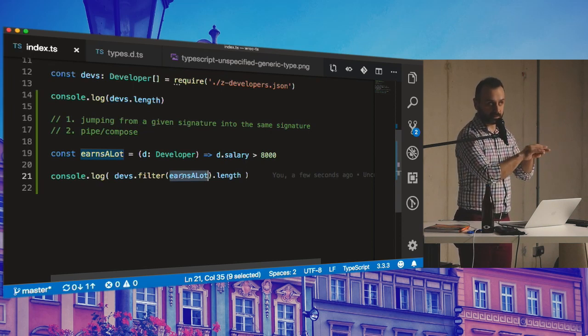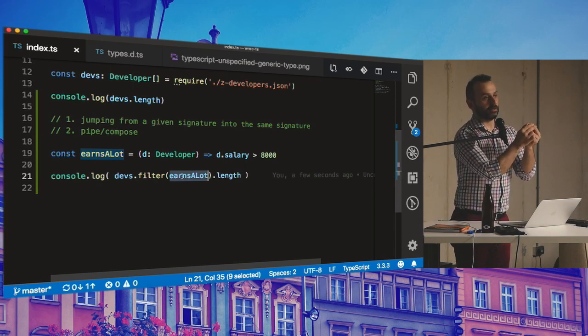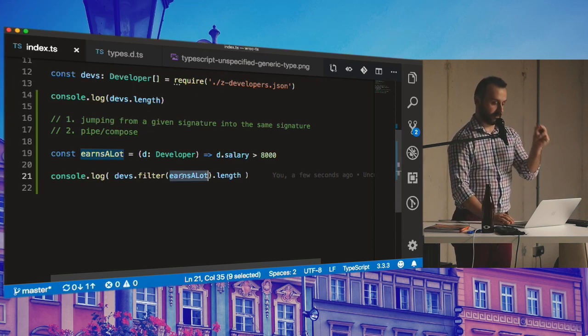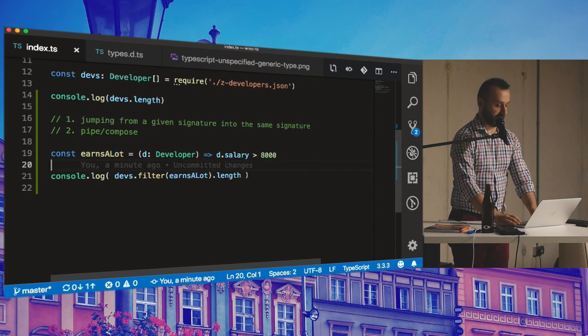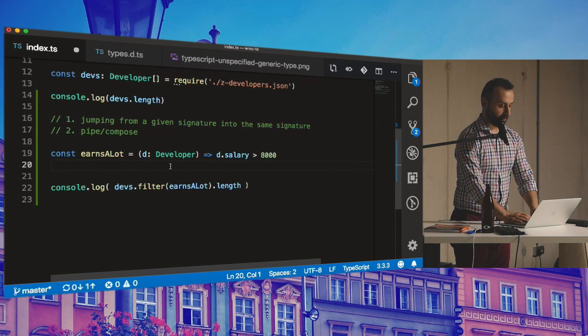So basically we're going to write very small functions, and then we want to tie them together so that a developer meets all the conditions, and we're going to represent it as a function which will have the same signature. So this is why I say that it's jumping from one signature to another one.